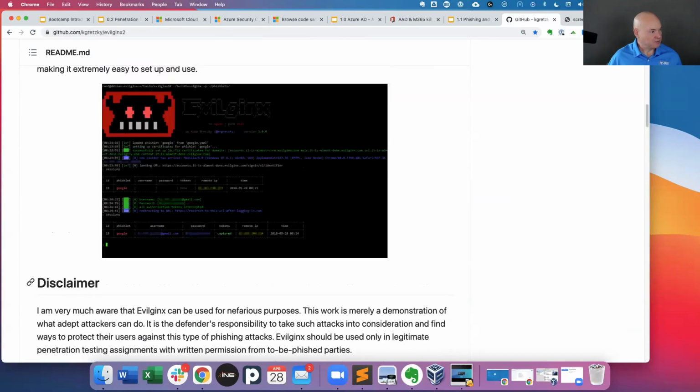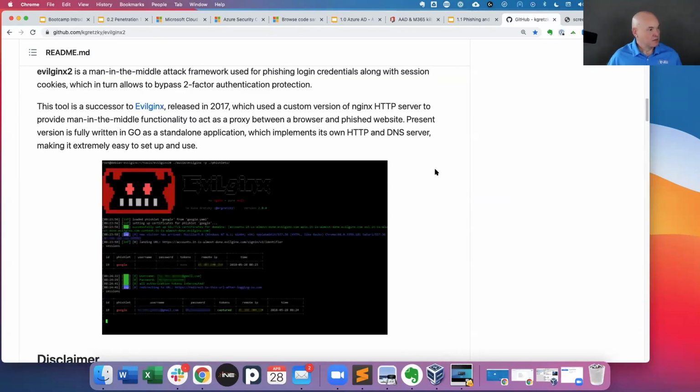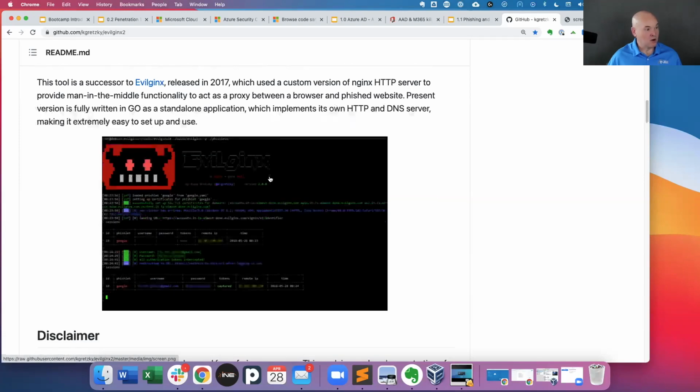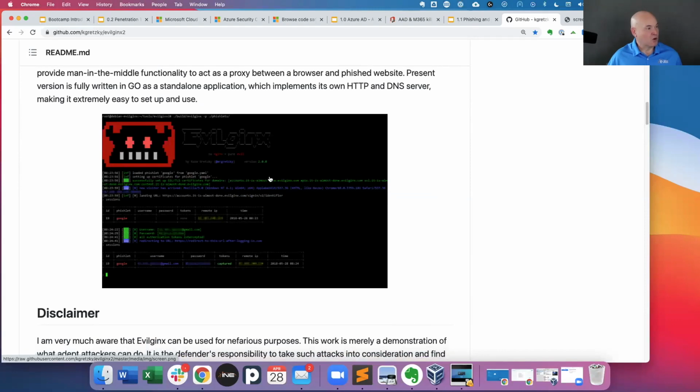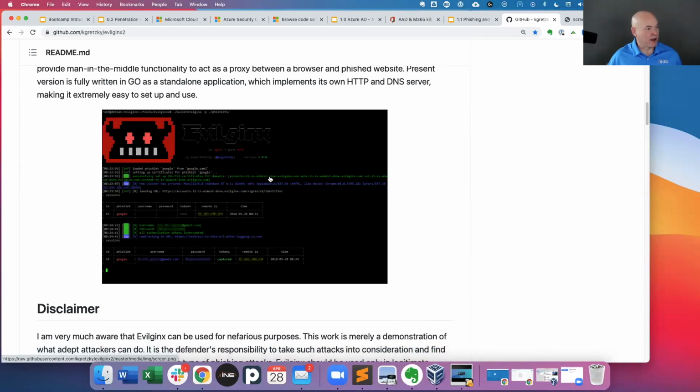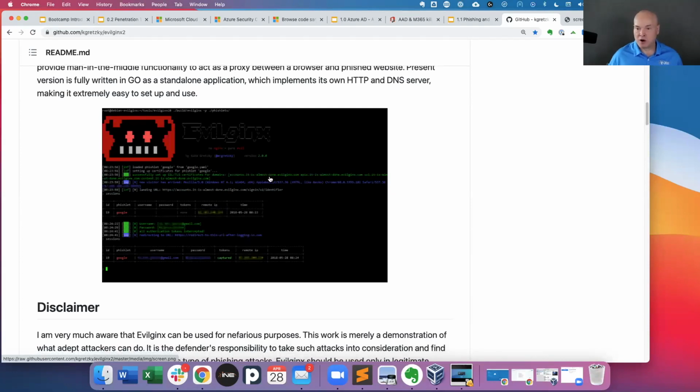The original version was released in 2017. It's a custom version of the Nginx HTTP server, which you see widely in use, to provide man-in-the-middle functionality, acting as a proxy server between the browser and a phished website. The present version is fully written in Go, which is good. Go is a good language and pretty powerful. A lot of tools were written in Python for the longest time, but a lot of people are starting to write stuff in Go as well. That's Go or Golang that you may hear referenced. There are a lot of different red teaming and pen testing tools that are written in Go now.